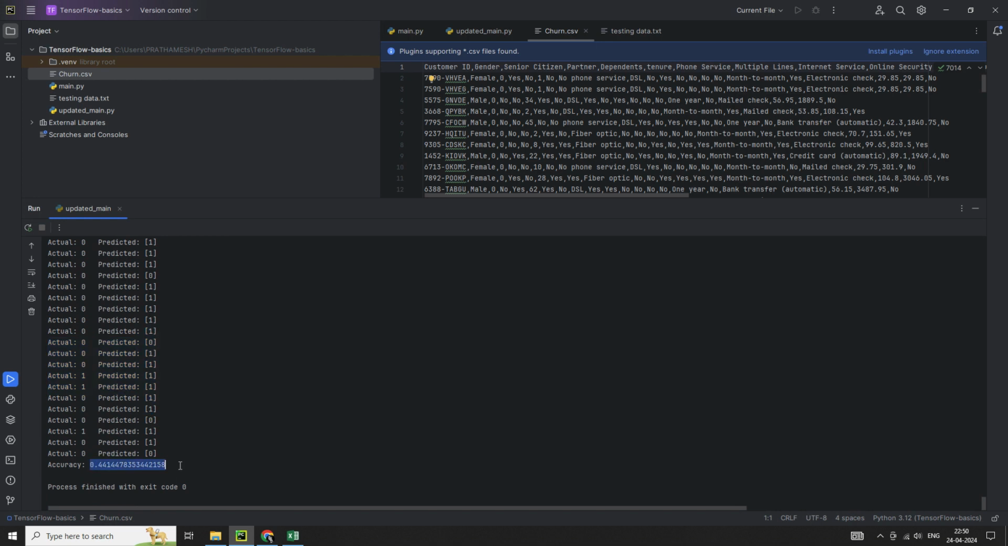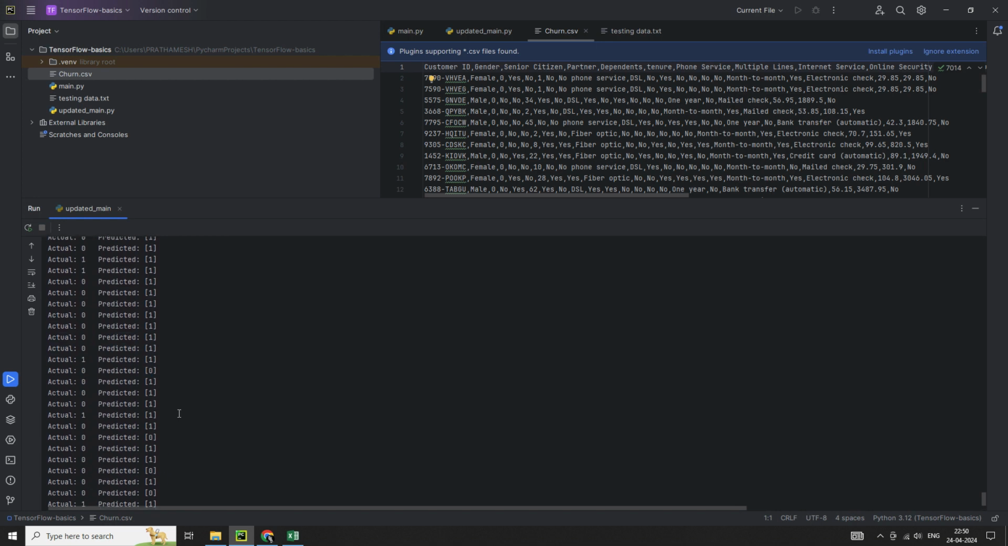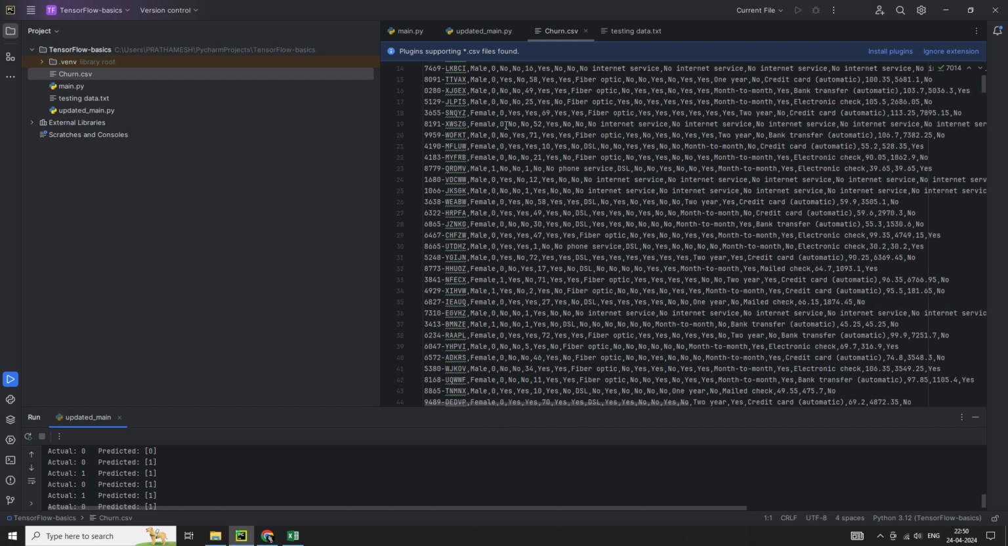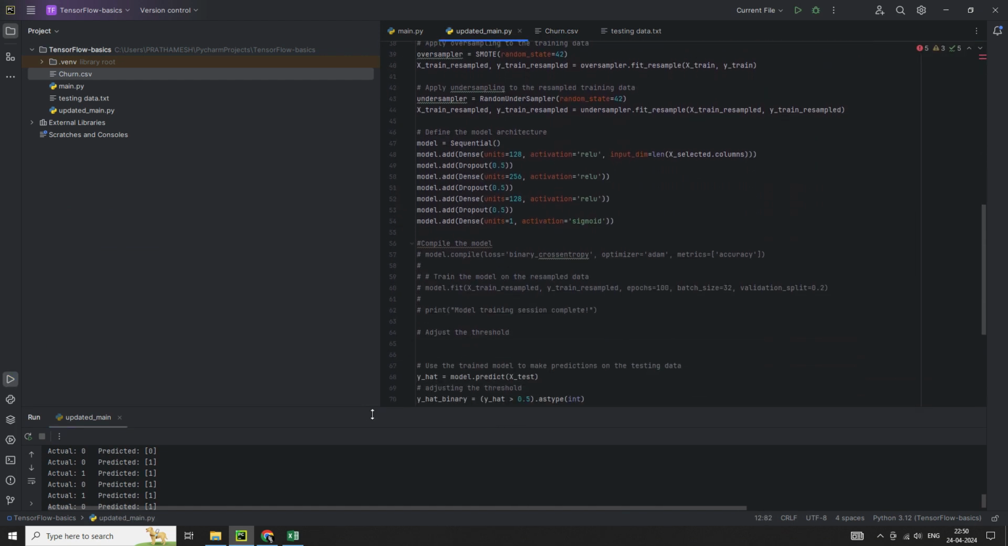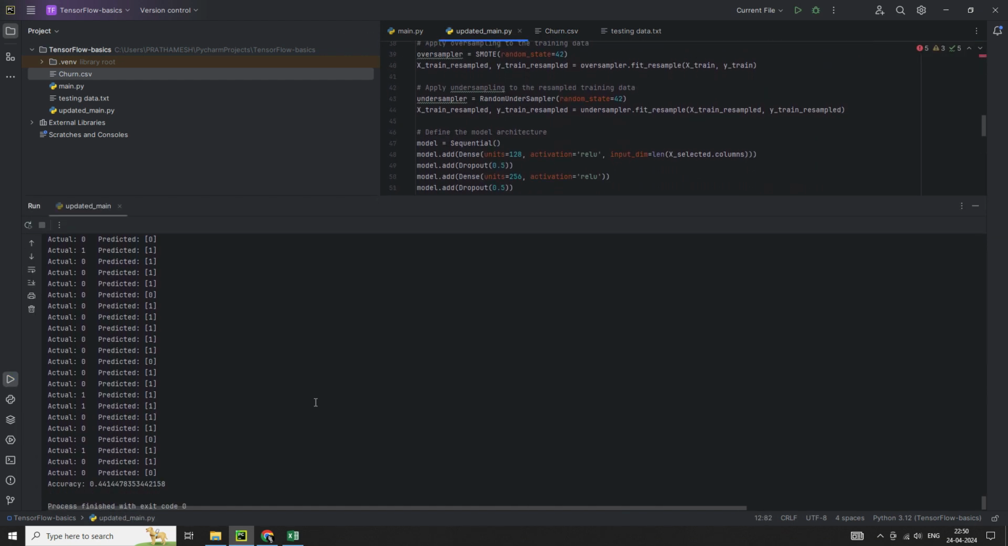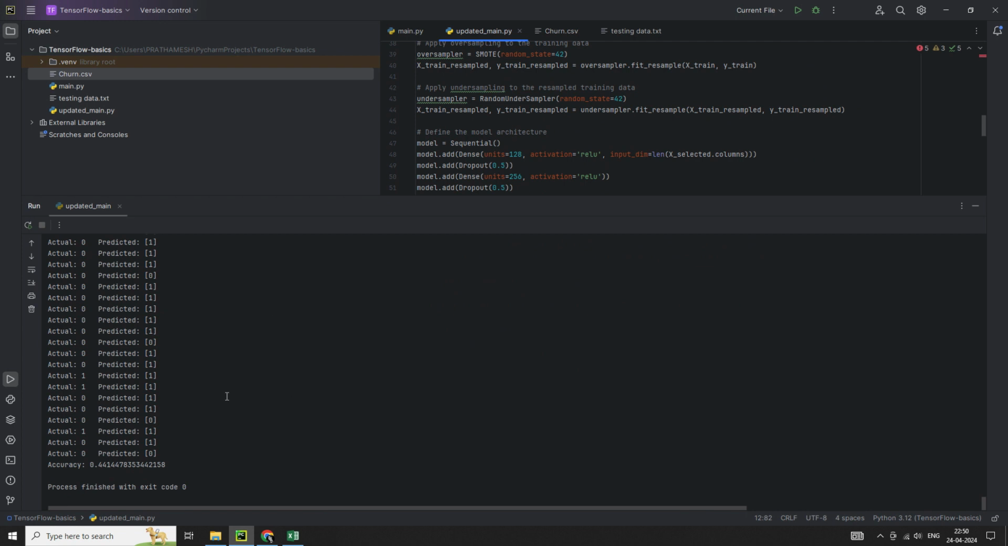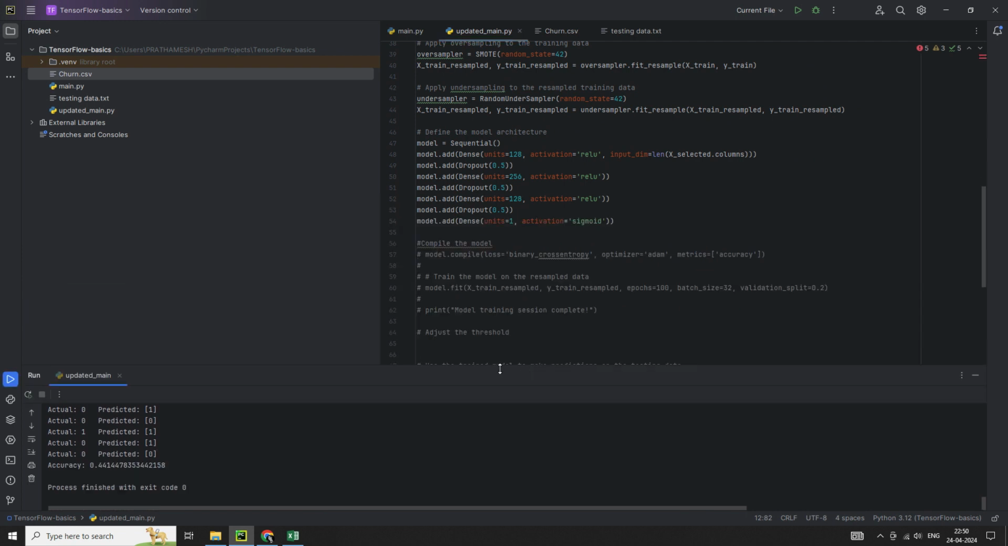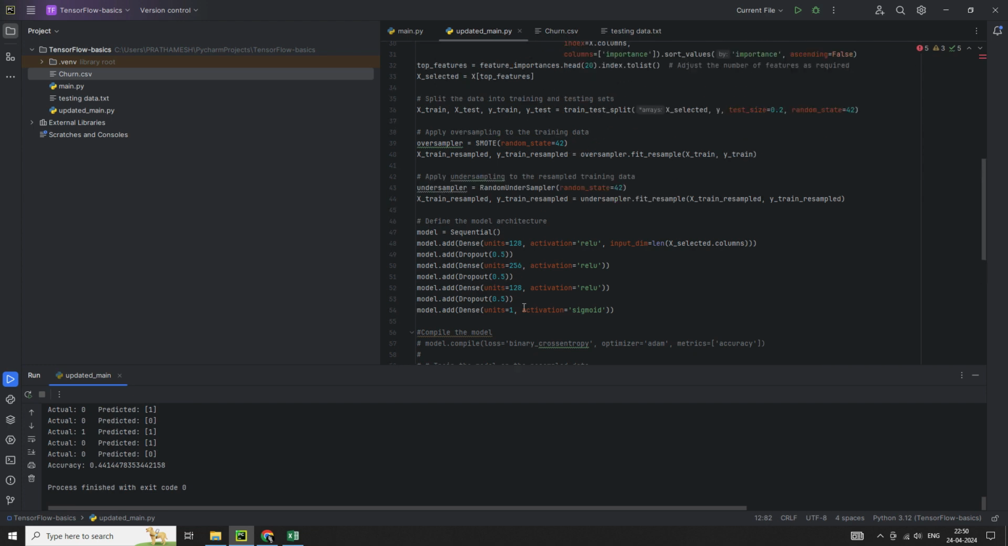But this is not perfect, because it has only 0.44% accuracy, which we need more of, but not that much right now, because we'll be optimizing it together in these videos. And this is just the introduction that we will be working on TensorFlow and understanding its concepts.